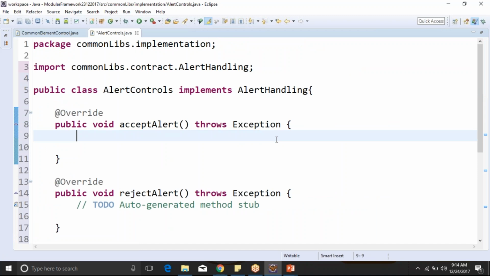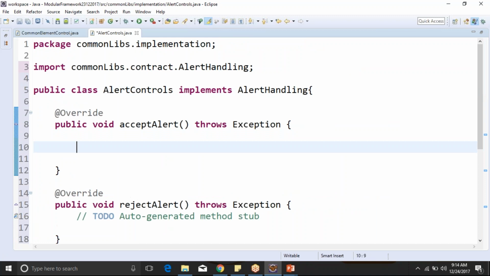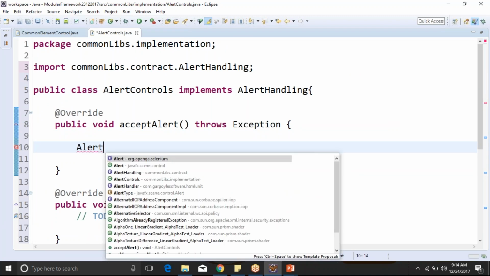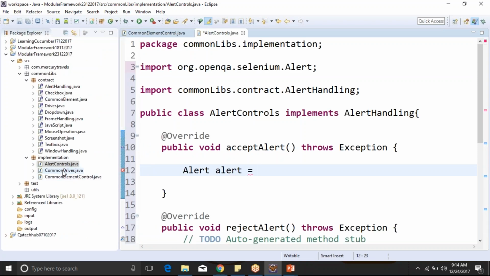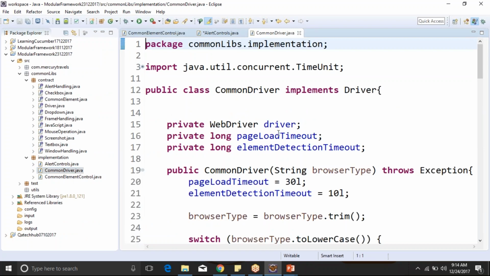Okay, now just recall how you do alerts. So in alerts, we first of all create an alert. Alert will come from org.openqa.selenium, and it's an interface. And let's say I created one instance of it, and then what was the way you can initialize an alert? Driver.switchTo. But for that you need an instance of driver, that is you need an instance of your browser. Now your browser was something which was defined in common driver class, right? Here we have our driver instance.